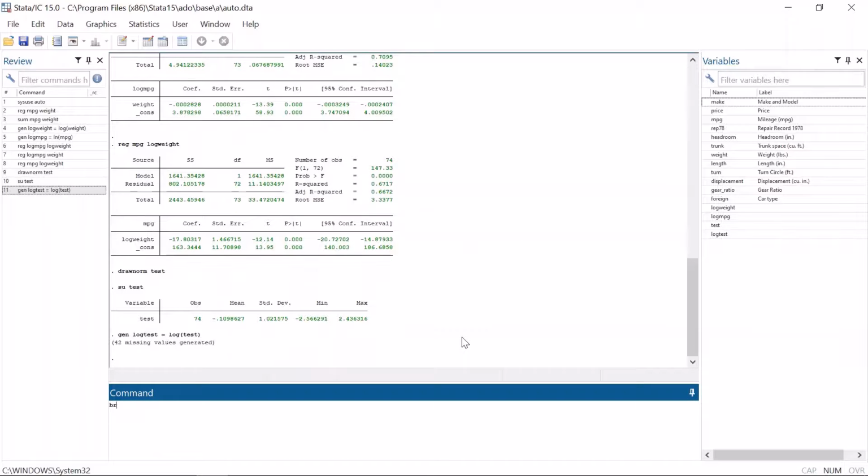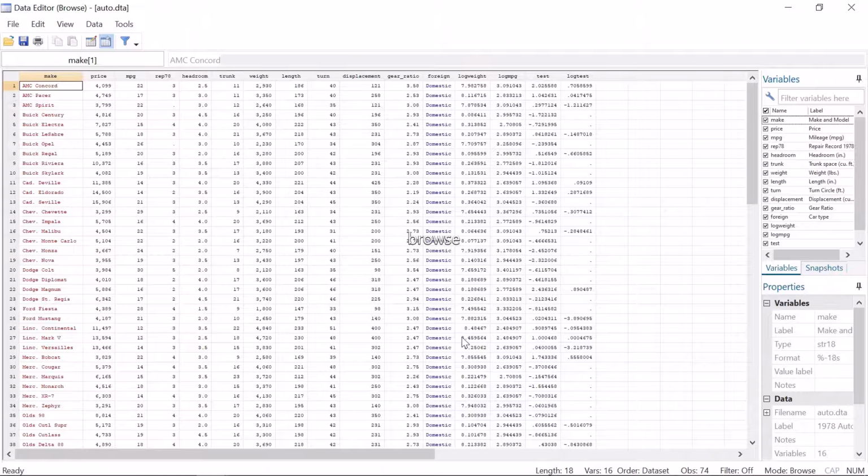Let's go to the browse window to see the outcome. As you can see, there are missing observations next to negative values. Stata does not give any kind of message of this. So every time you make logs, be careful that there are no negative values in the variable.